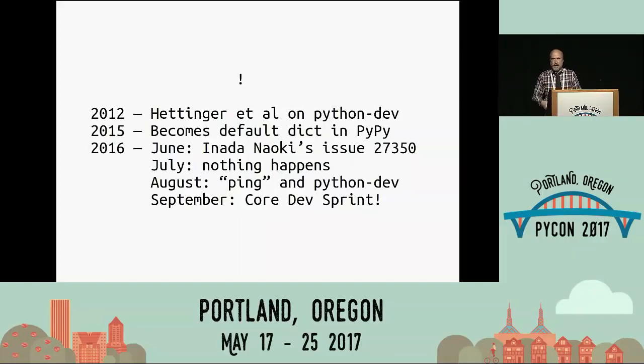Another year went past, and normal Python people couldn't benefit, and Inada Naoki, I don't think I've met him, opened an issue with a patch that added it to Python 3.5 something. He pinged. A whole month went by, no one addressed the issue. He kind of pinged, and they said, oh, this is big. It would have to be addressed on Python Dev, which often means it's not going to happen. And then in September, something magic happened.